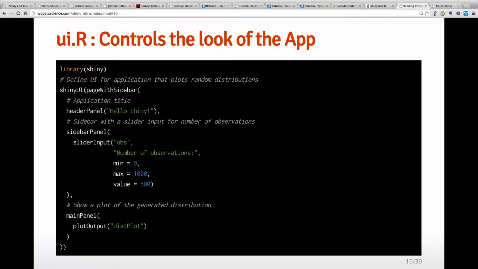And inside of the sidebar page, you can see headerPanel, sidebarPanel, and the mainPanel. And you can map up the name, the word you type there: Hello Shiny, observation, number of observations, minimum, maximum value, and output a display plot. Everyone understand what's going on here?